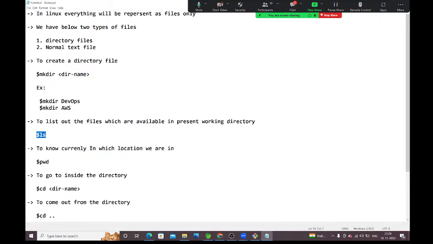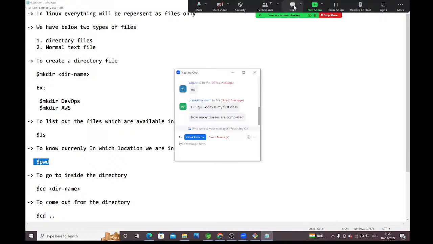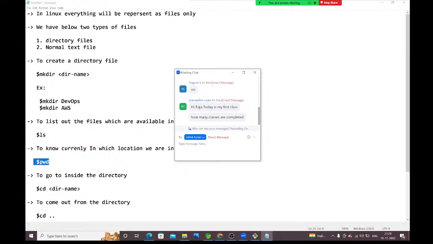To know currently in which location we are in, which command do we need to use? PWD. PWD stands for present working directory.